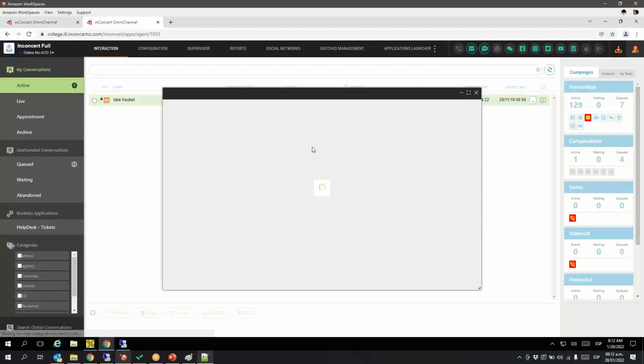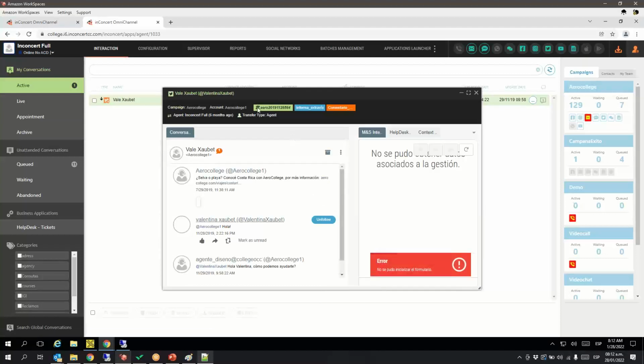Do you see here the ticket? Here's a ticket. Yes. This is labels. We will be reviewing this later. This is a ticket.